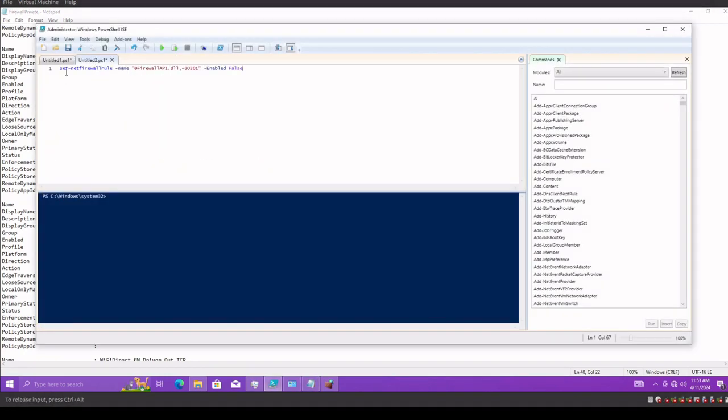So for instance, if we set our net firewall rule name, and then we use the @firewall API.dll, -80201, and we quote that out, and we do enabled false, and we run this command, that should disable that UDP port that we use for our camera security configuration.